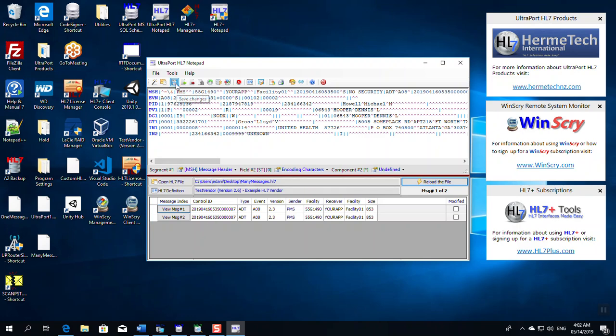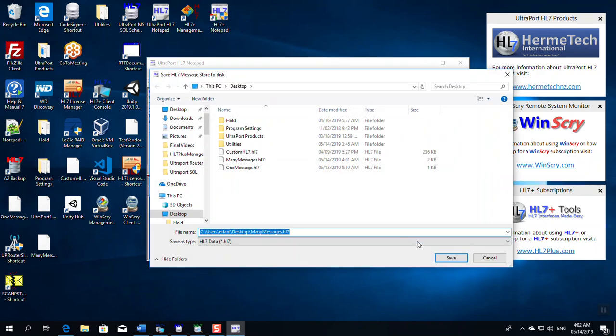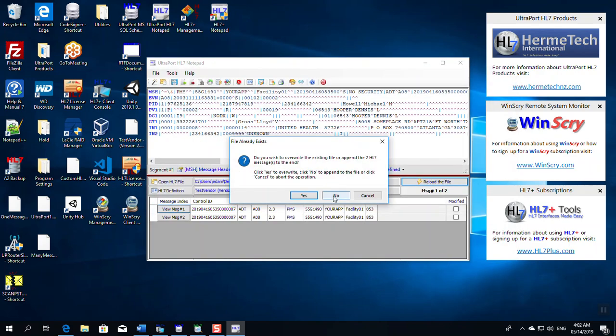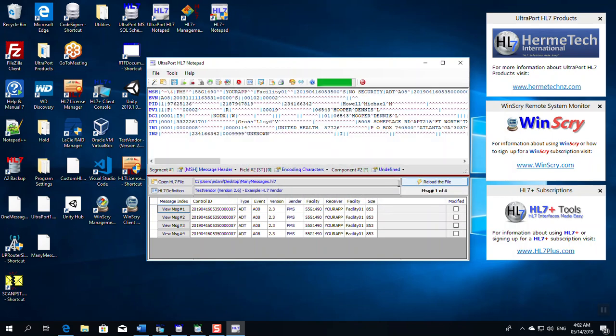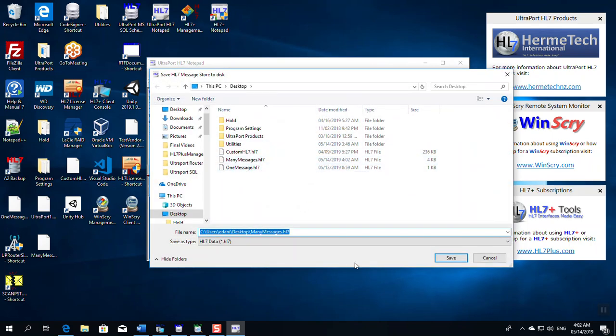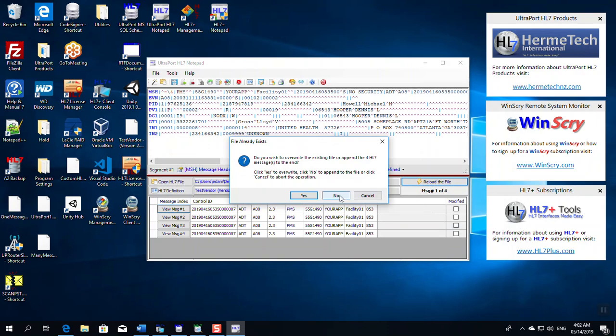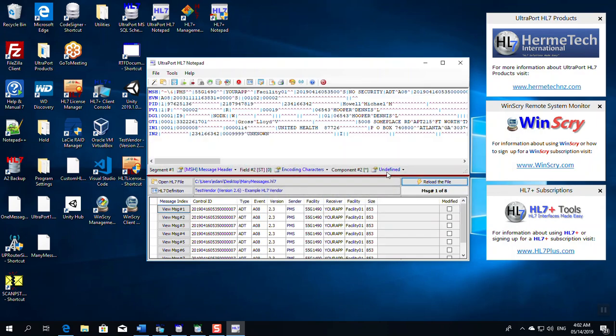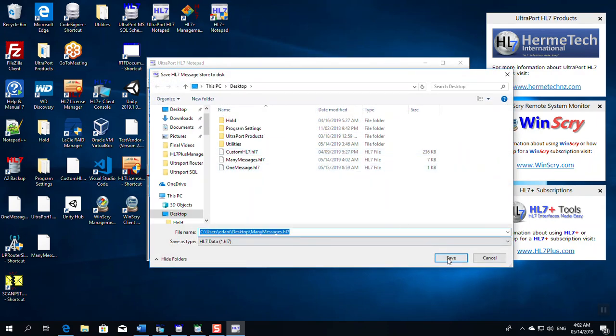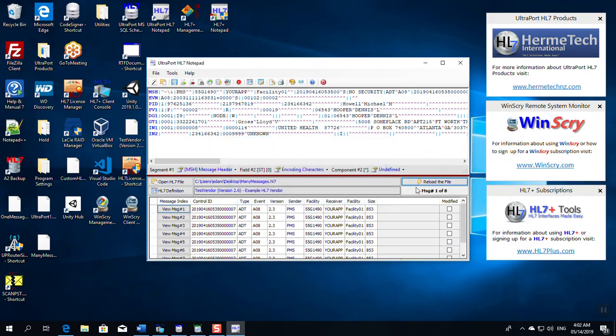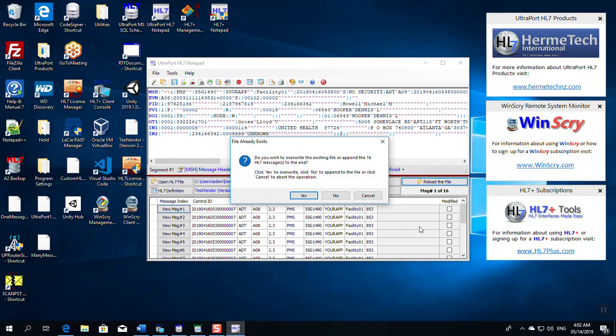Now I'm just going to lather, rinse, and repeat in this. Save, save, no, reload. And you can see that this number of messages is going to get really big really fast, because it's doubling every time.